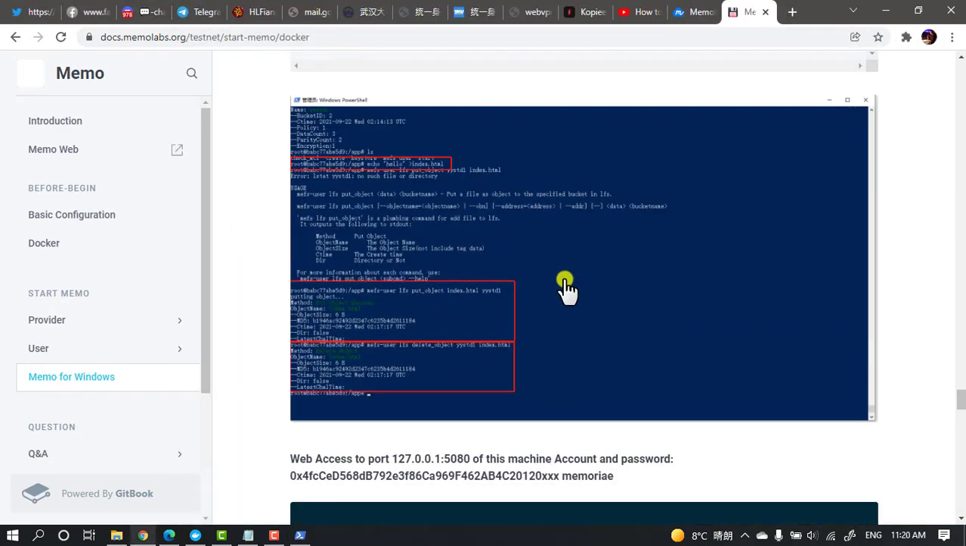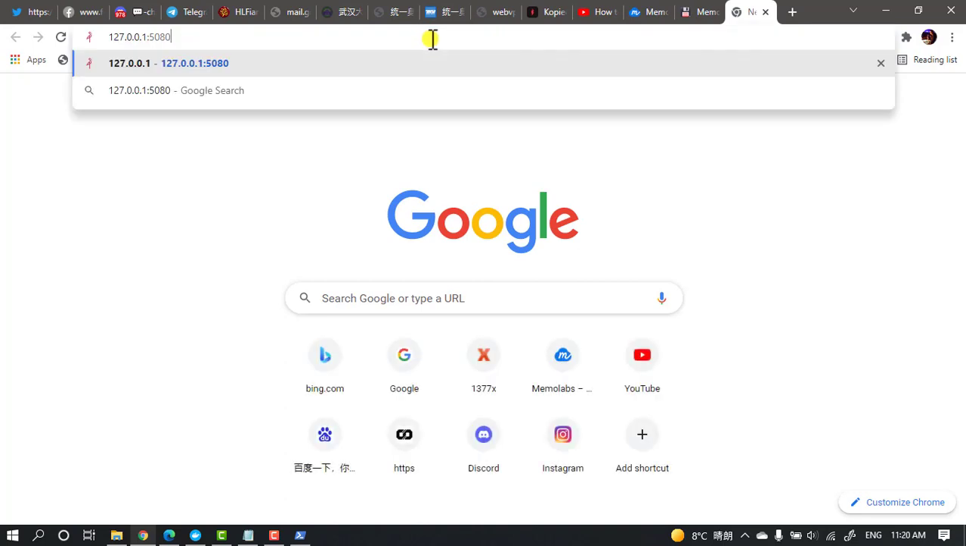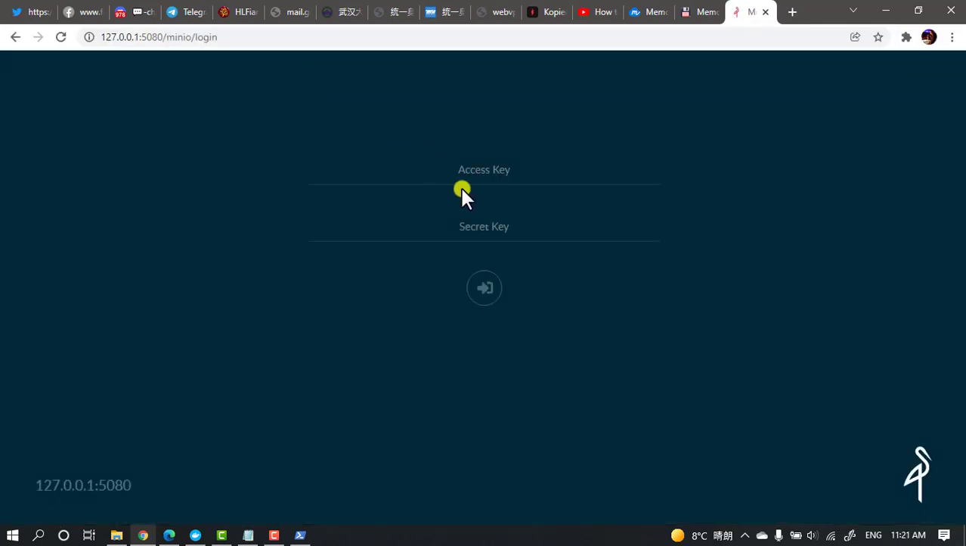Now you scroll down, and this is your web access port. So you copy this and you paste it over here. Okay, this is good. Now the access key is your address, as I mentioned.